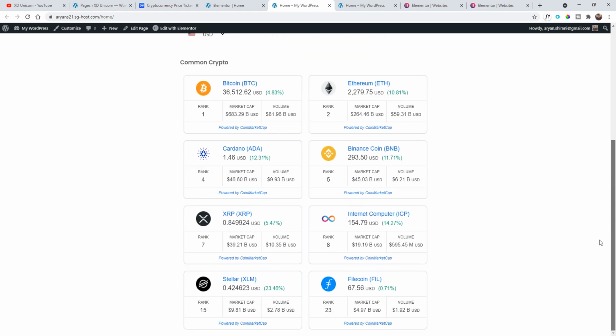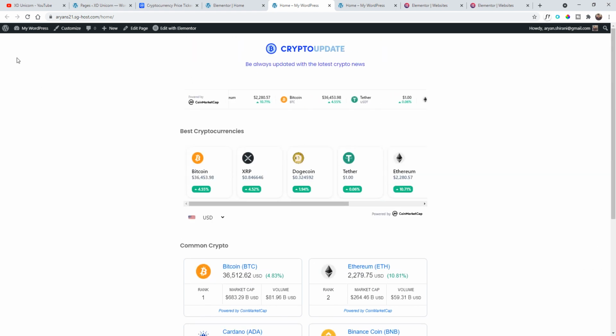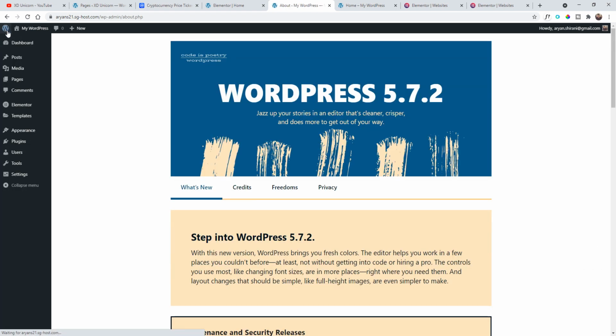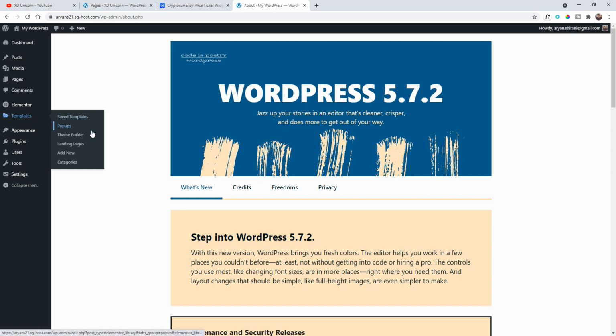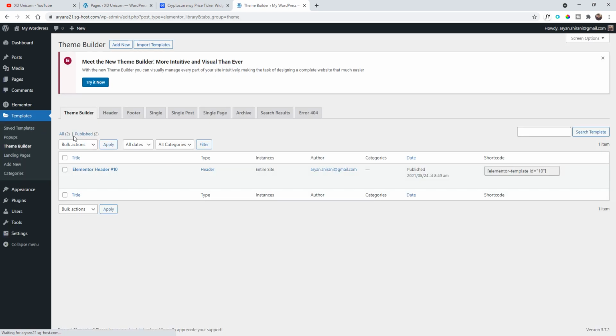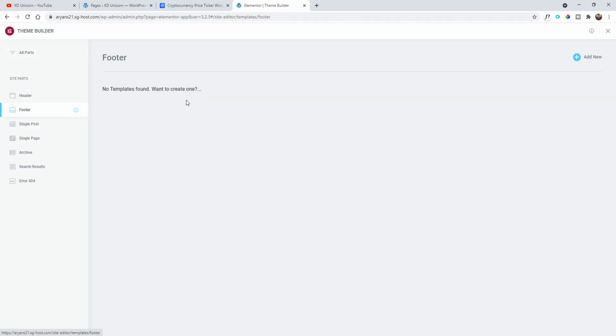Okay, so let's go back to our WordPress, clicking on here, and now I will close the other WordPress tabs and the Elementor tabs. And now what we need to do is create a footer. So if you want to create a clean footer, just go on templates, theme builder, right? Click on try now. Here you can click on it, and we can go on footer and add new on the top right.